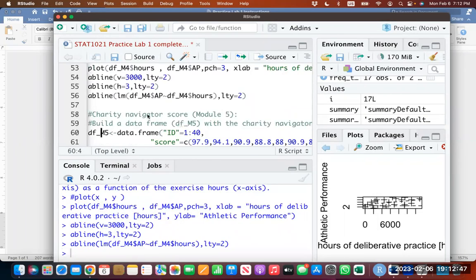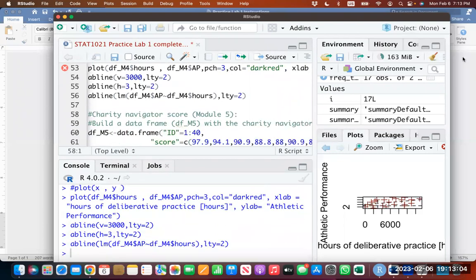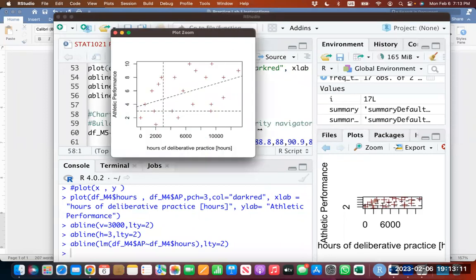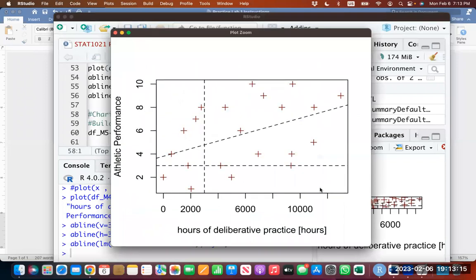You can make the points red, like color equals dark red, and that's just me playing around. So now you have dark red points rather than black pluses. Now you have dark red pluses. So R really has a very nice graphical palette, and you can play around with a lot of things there.